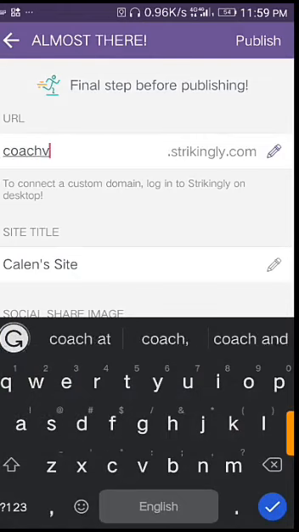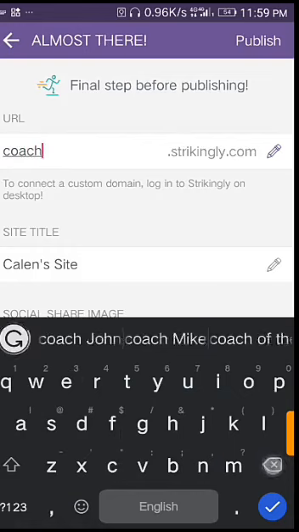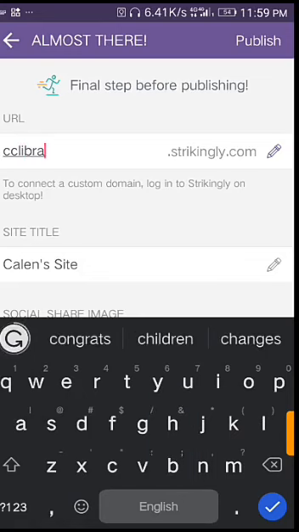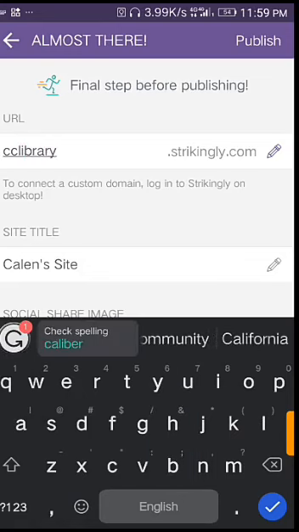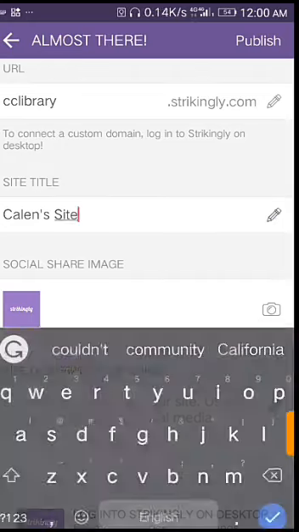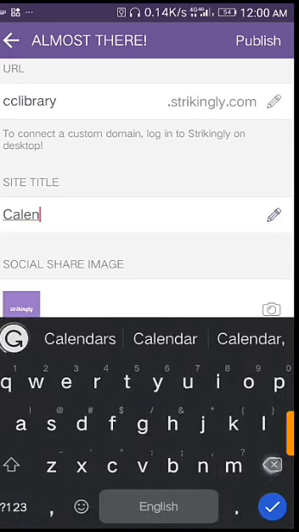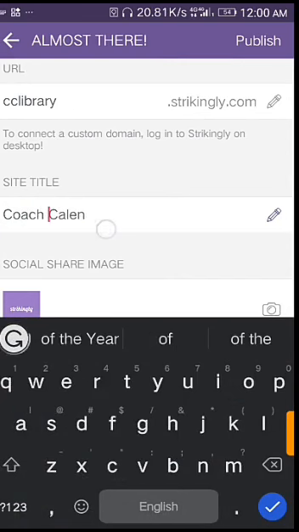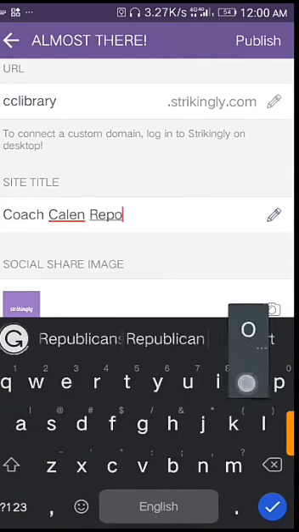I will have it as Coach Carlin. Okay, let's say I will have a CC library. So I have it cclibrary.strikingly.com. That's Coach Carlin library.strikingly.com. So the title, I'm going to name it Coach Carlin repository.